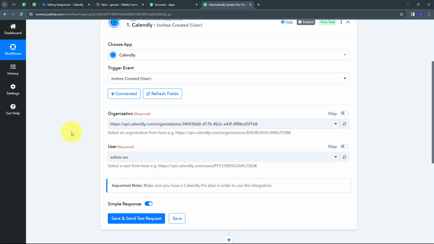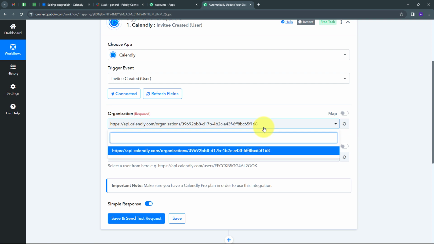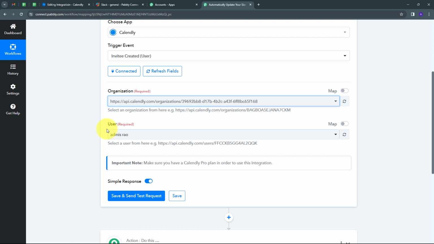Now I have these two tabs. First is organization, second one is user. So my organization tab is already filled and I only have one organization in my Calendly account. So it has detected that. Now I have to select the user.